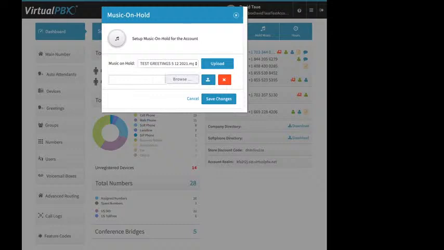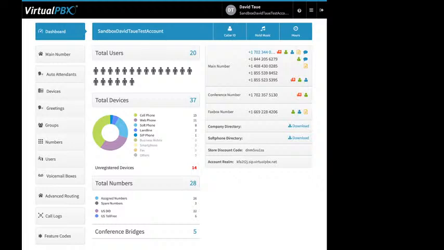All right, so you would browse your computer to find the file. You would click open, and then you would click this little upload icon to upload the file. I prefer not to use that as hold music, but then you would click on Save Changes once it's uploaded. All right, hours is actually part of main number, so we'll just go to main number and go down that in order.